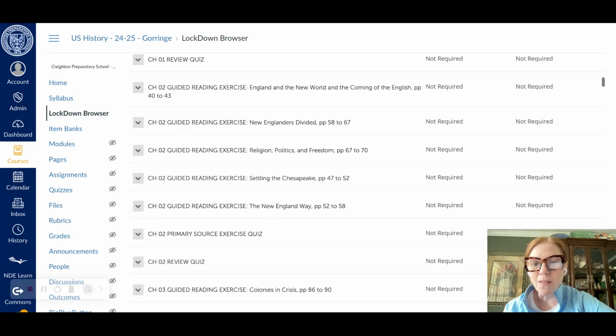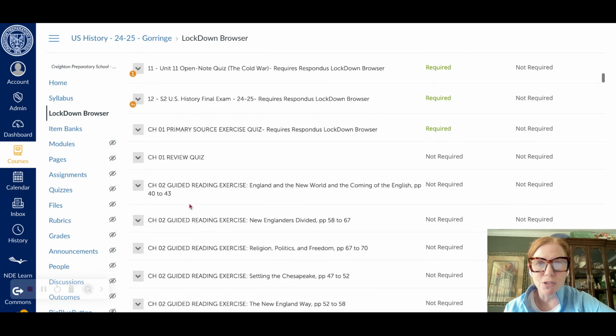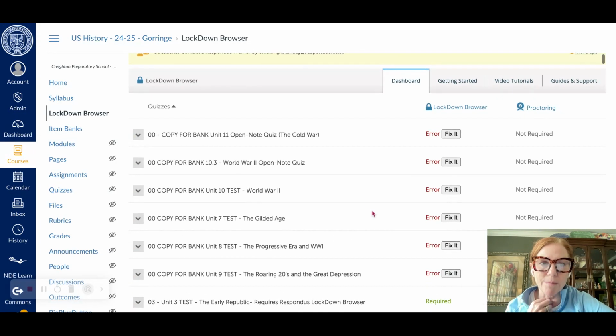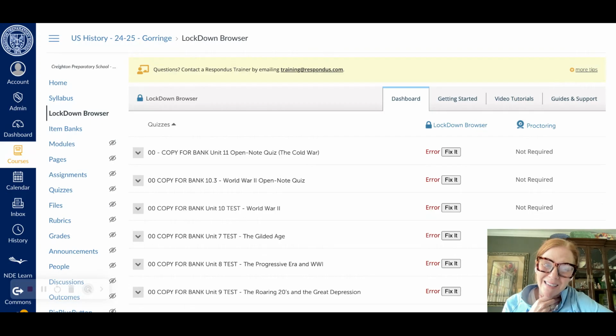Now that that's saved, I should be able to go to that. There was the one I just did this to, this chapter one, primary source one, and now it says that it is required. This is proctoring, and you don't need that. I think that's it.